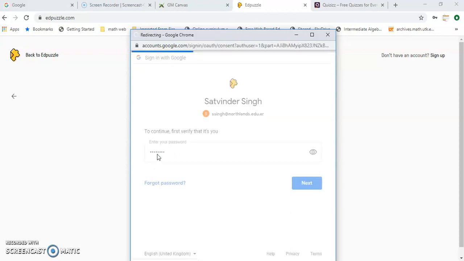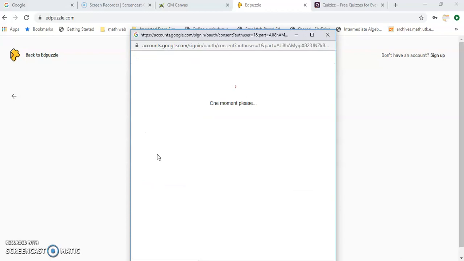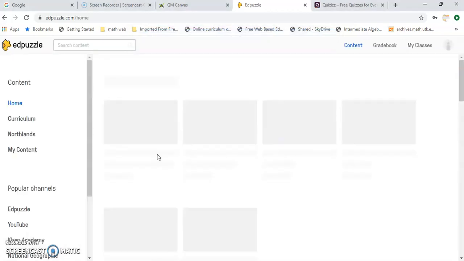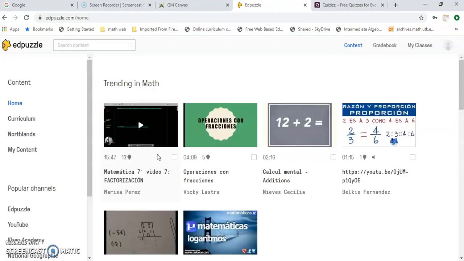So this platform is useful. It's better than YouTube videos. Okay, you don't need to just show YouTube videos. What you can do, that's really good here. Look, you can search your content. For example, factorization.